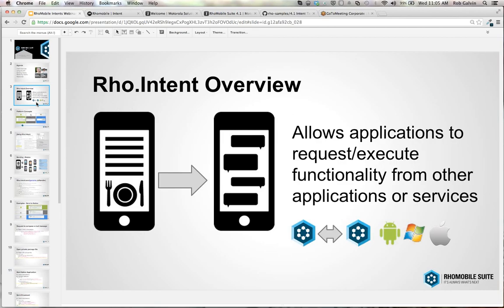You may want to share some data. You may want to execute some functionality. You may even want to communicate with a service, right? So it doesn't necessarily need to be an application that has a UI, but it could even be a service that's running in the background.